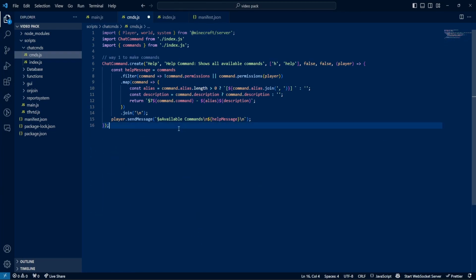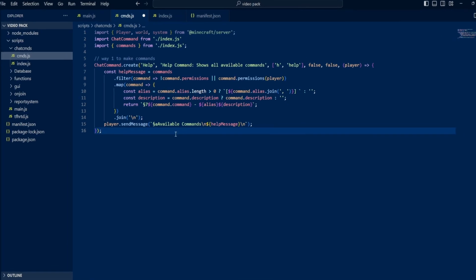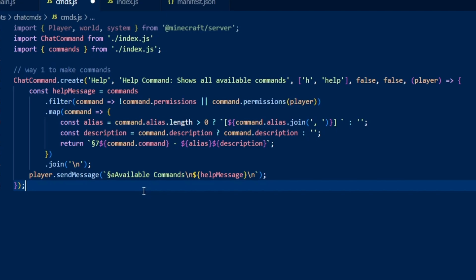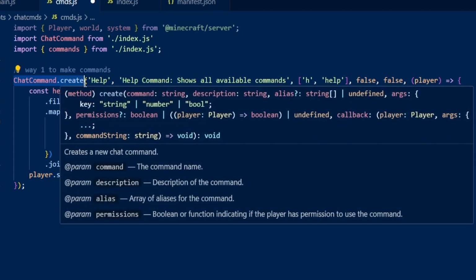So let's go to Visual Studio Code now, and let me explain this to you. If we get rid of the other two commands and I just show you the help command, I will be explaining the first way to create a command and what this actually is. So the first part where it says chat command.create, this is just saying that we want to create a command. And as you guys can see, it says method create, and then it will tell us what we need to put in.